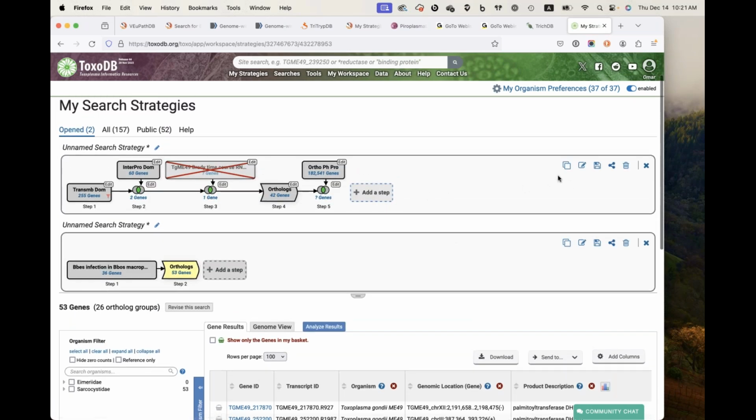While I'm here, you'll notice I have a search strategy. This is something I was running before. Maybe it was part of the workshop last week. You'll notice there's this one step that has a big X in it. This means that this step is no longer valid, and that's because something changed with this query. Something changed in the parameter, which means you have to rerun this search in order for this particular strategy to be valid again. Often all you have to do is click on edit.